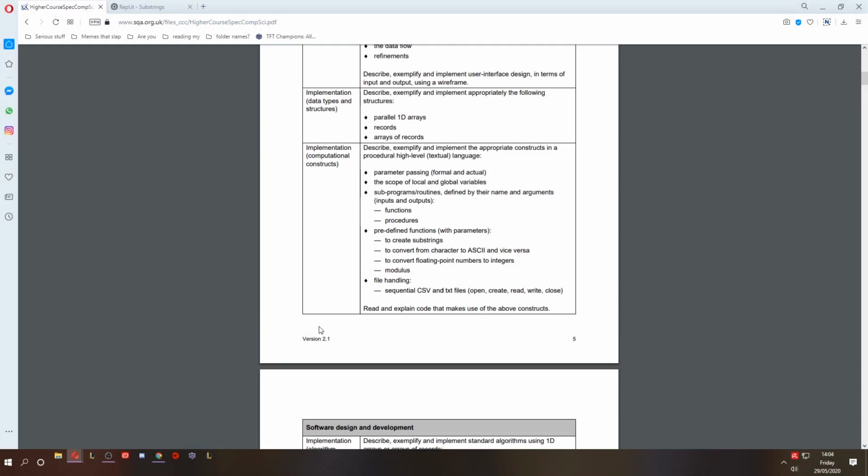Hello and welcome to Lesson 10 of Software Design and Development for Higher Computing Science. Today we're going to create a substring.